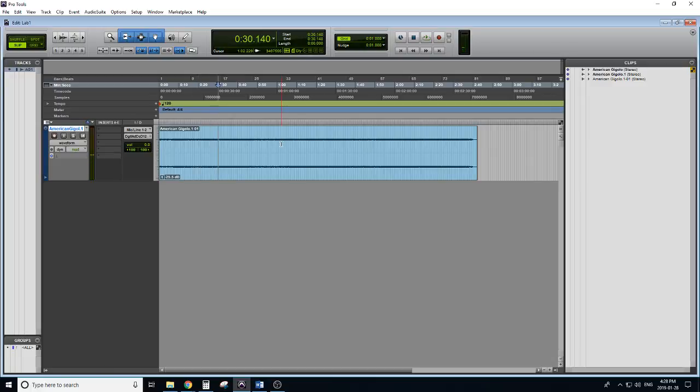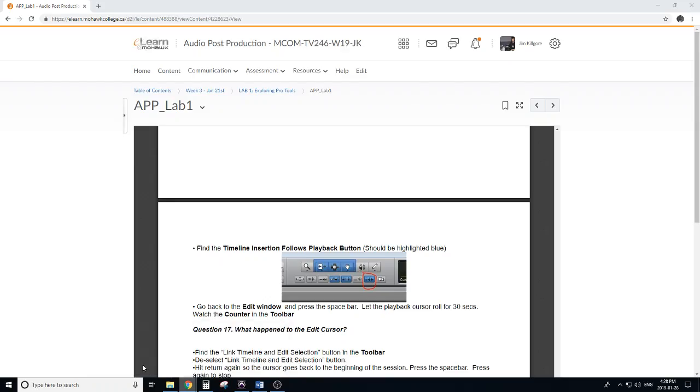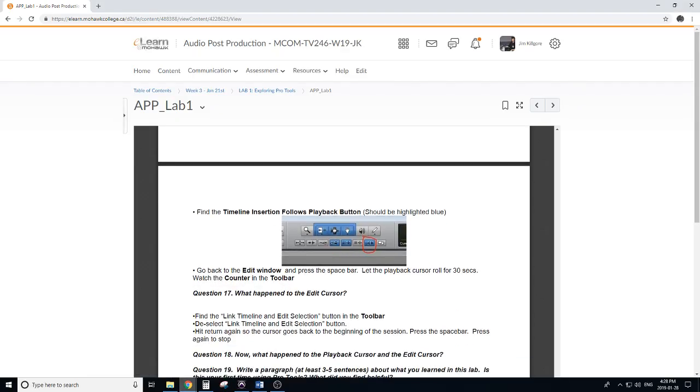Then when I hit stop now, you can see where your edit cursor ends up. It goes to 30 seconds. So exactly what this button says, insertion follows playback. Your edit insertion follows your playback marker. Wherever you hit stop is where your edit cursor is going to end up. Sometimes that's handy dandy, sometimes you don't want it to do that.